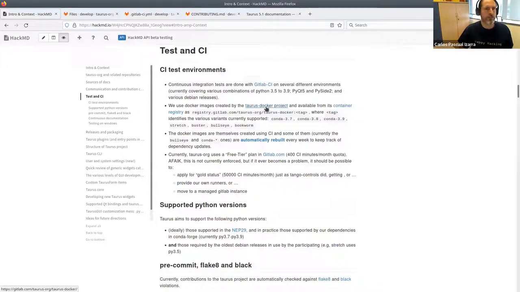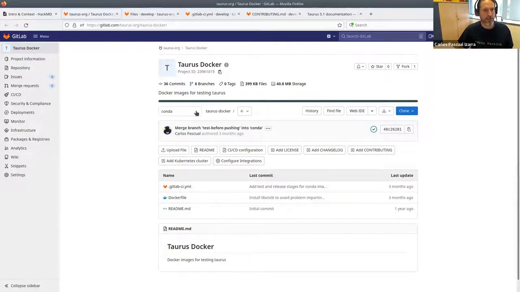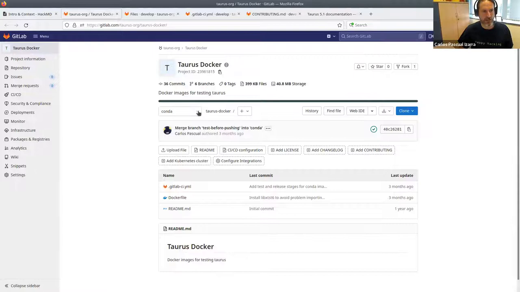The Taurus Docker project, which I already briefly mentioned, is organized like this. It has different branches for each tag. So each tag is built by a different branch. Well, with the exception of Conda, which is actually building three different versions. It is pretty standard, a pretty standard way of creating the images.